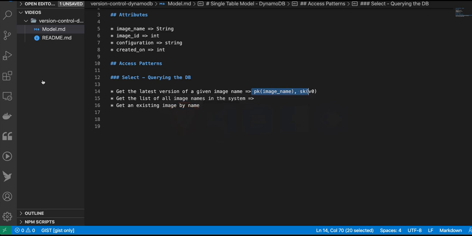Now let's look at the third access pattern, get an existing image by name. So in this case, it's going to be pk of image, and let's change this to v0 of hash app abc, right? So this is going to be our access pattern. Now this is going to be sk dot begins with. I'm going to explain this in a moment.